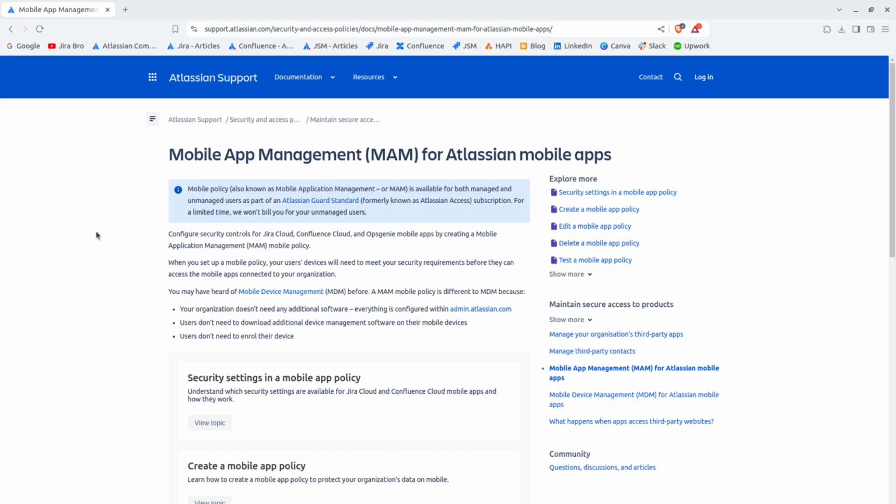That's right. Some of you are actually using mobile apps such as Jira Cloud, Confluence Cloud, and a third one, which is Opsgenie. Now here what we have is the mobile app management for Atlassian mobile applications. So the thing is that there was mobile device management, which is the MDM. Now you have MAM, mobile app policy, which is different because everything that you do is configured within admin.atlassian.com.